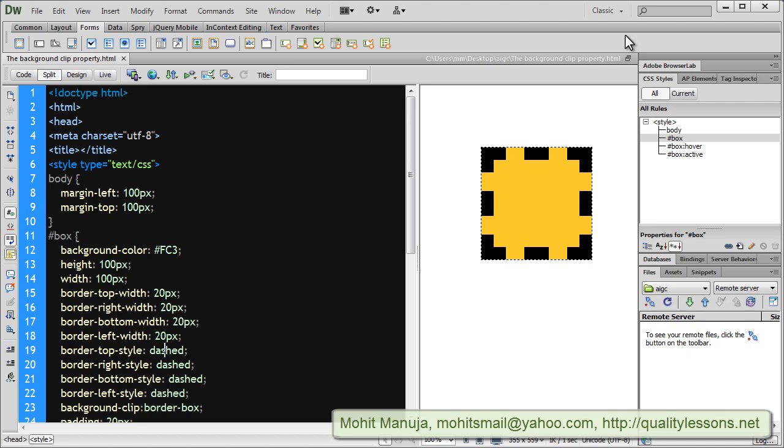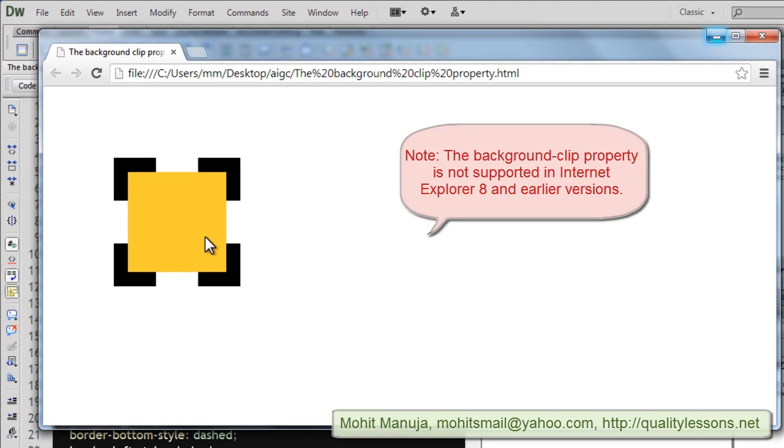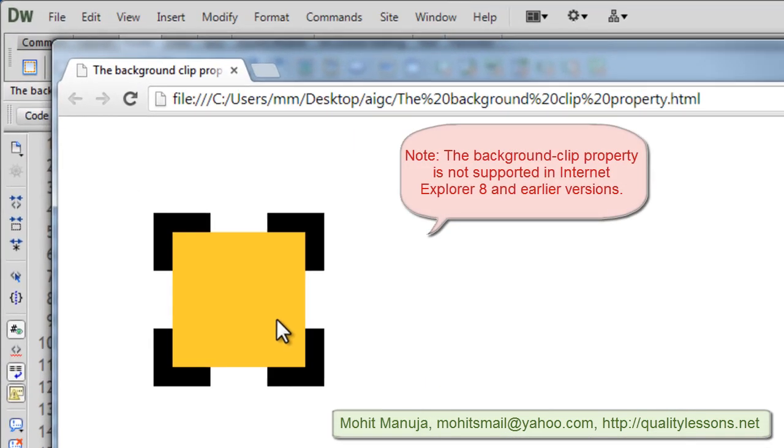Let's straight away start off with the browser preview. Basically, when I say background clip, it defines the painting area. Now this is a div, people. It has a darkish yellowish painted area, basically the background color, right, with a dashed border.